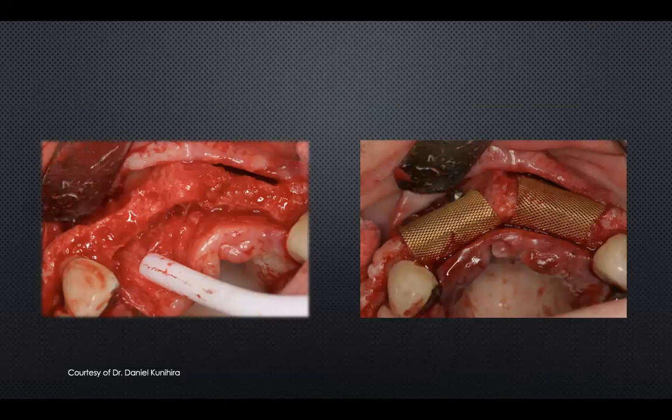So let's take a look at some of the cases. This case is courtesy of Dr. Daniel Konihira, a faculty member in the Department of Periodontics at Loma Linda University. He's a nice gentleman and excellent clinician, and he was kind enough to share this with me. He's truly the only one who uses BMP in the perio department right now. He's specialized in this type of grafting.